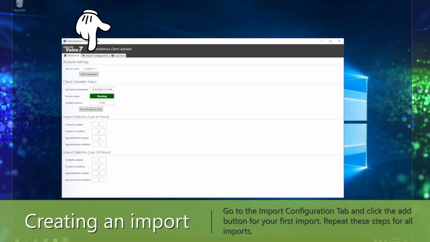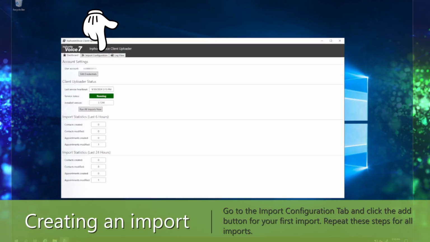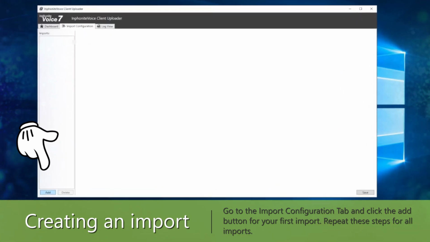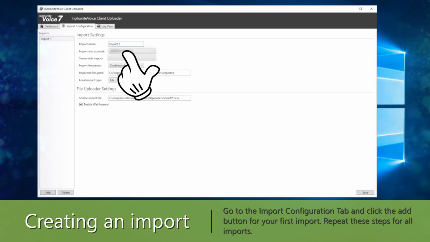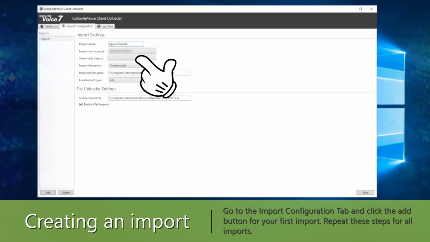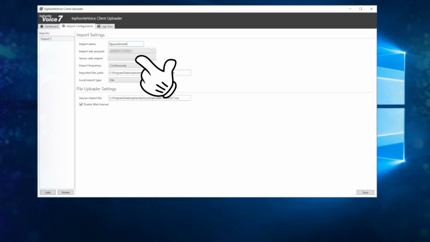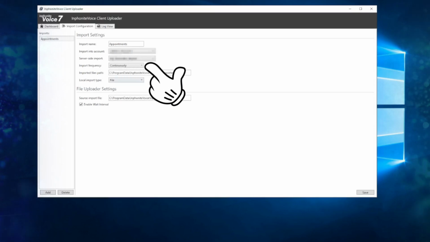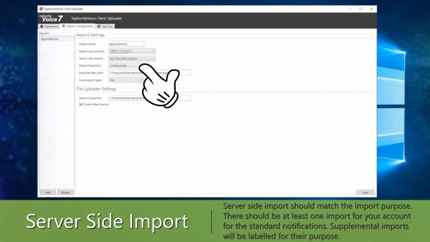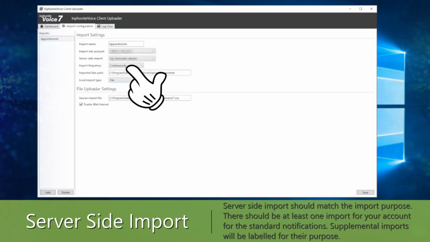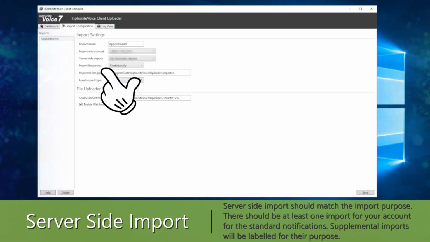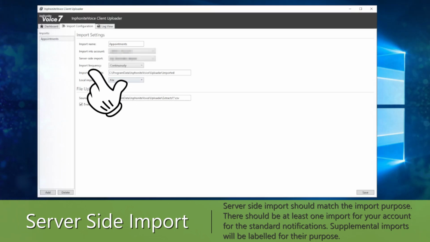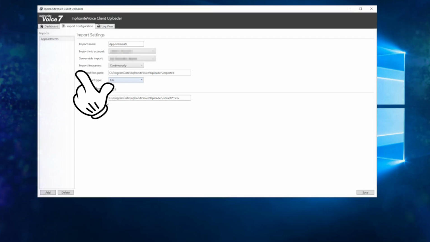Import Configuration. This tab lets you set up your data import processes. Create a new import. Click Add and give it a descriptive name. Import Account. Select the Inphonite account where the data will be imported. Server-side import. Choose the corresponding server-side import on Inphonite, for example, appointment reminders. Usually there's 1 per account.